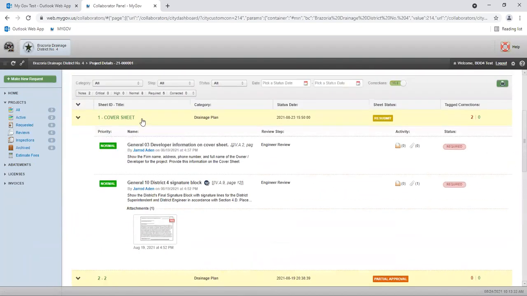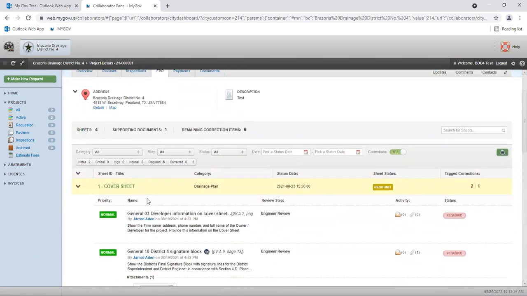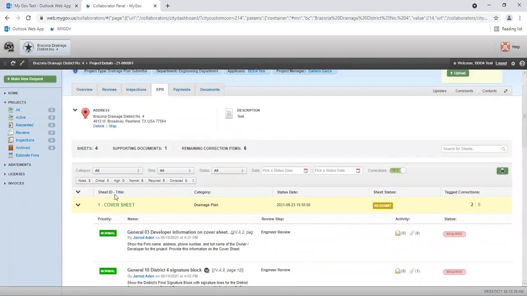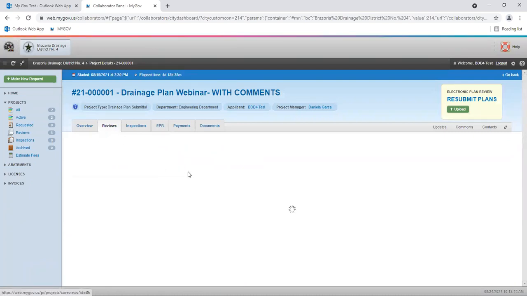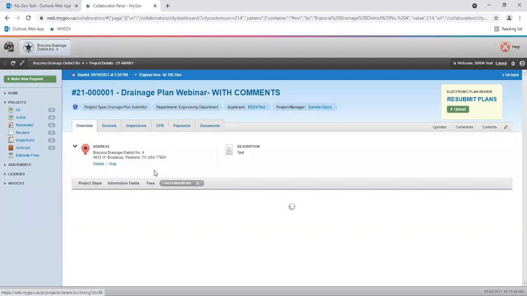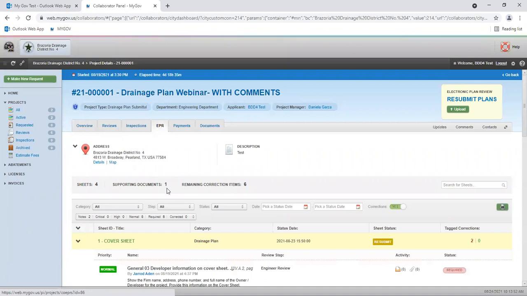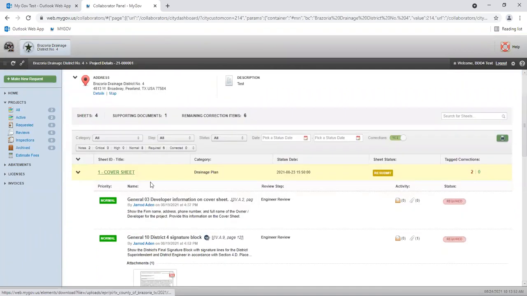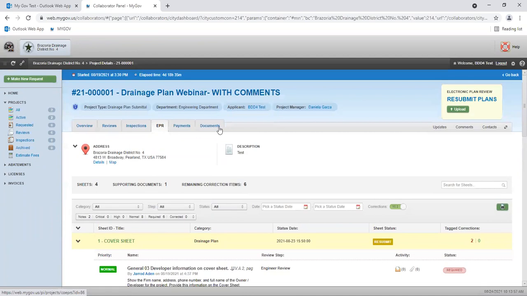So going back to sheet 1 and sheet 4, these 2 items were specifically on sheet 1. You can see comments either by going to this correction items here within the overview tab, going within this EPR, and this is where you can see where certain comments have been applied to a certain page. And there's also this documents tab.